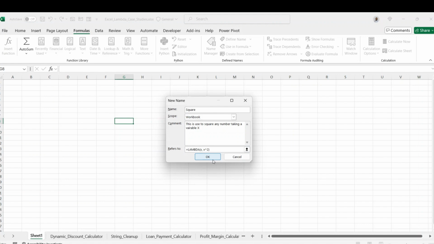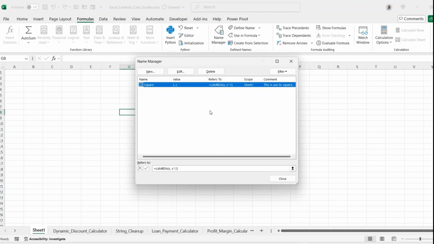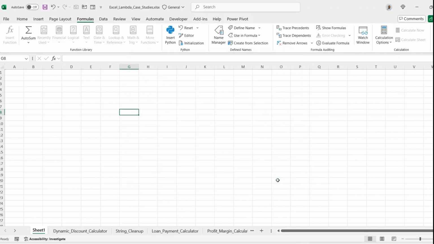Before you press OK, notice that we have scope. Scope is telling you how you want to make use of this function you are creating. You can either use it in the workbook or in a particular worksheet depending on your preference. I can limit it just to this Sheet1. Press OK. So close this.